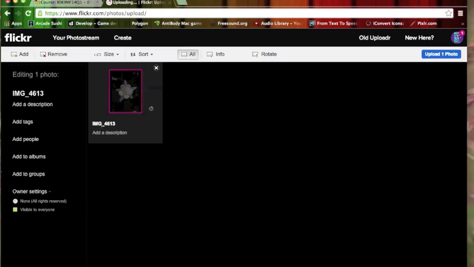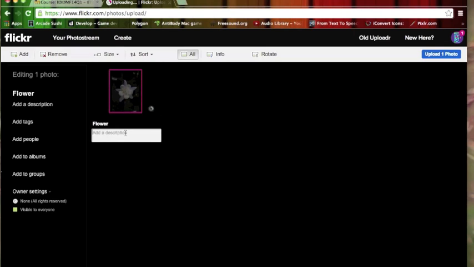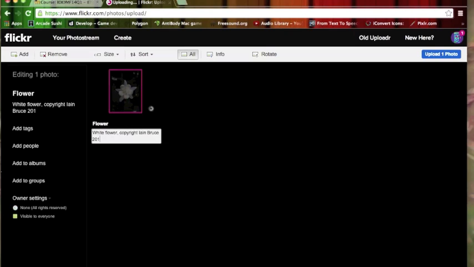And what we can do then is where it says image there, we can click that and we can rename it, and I'm going to name this flower, and I'm going to add a brief description. So I'm going to describe it white flower, and I'm also going to be very careful to put copyright Ian Bruce 2014. This is my photo, I took it, and it's my photo, so I want to make sure that I label it as copyrighted. There we go. Fantastic. So that's how we upload a photo.